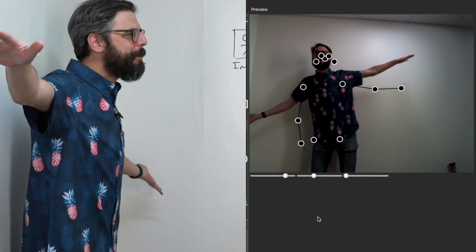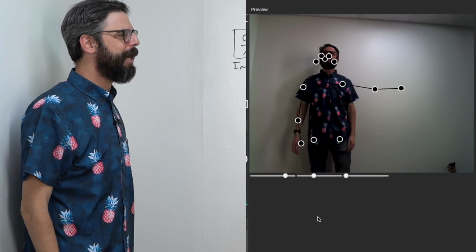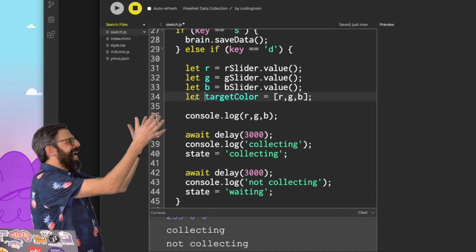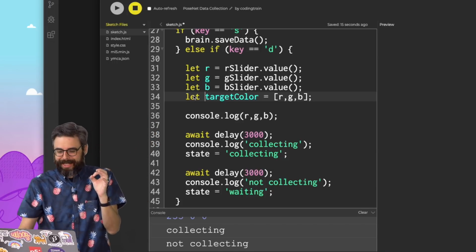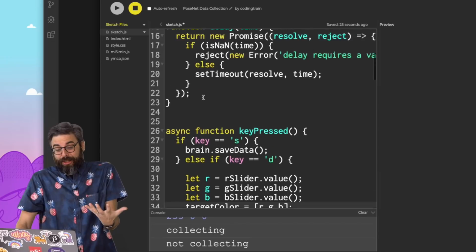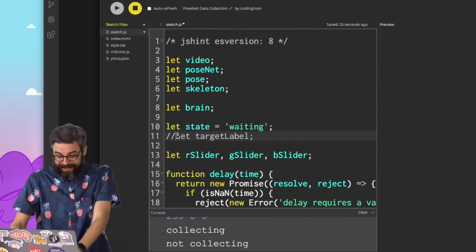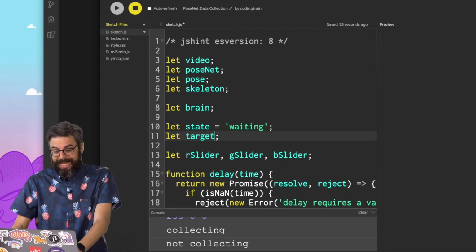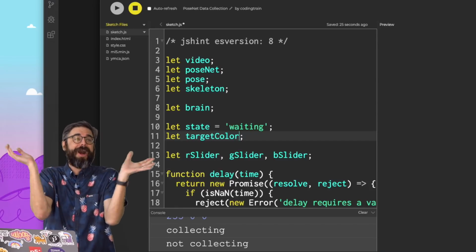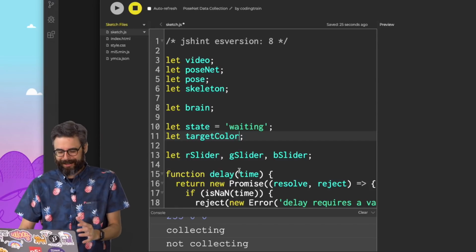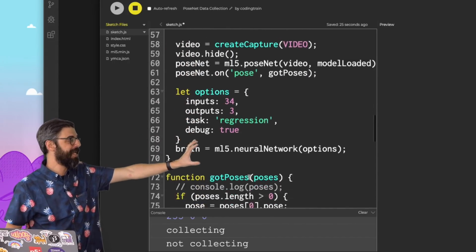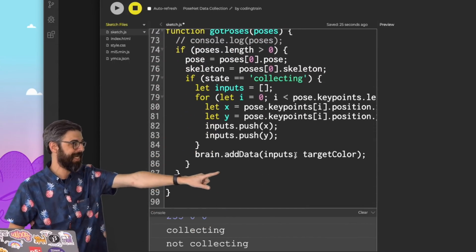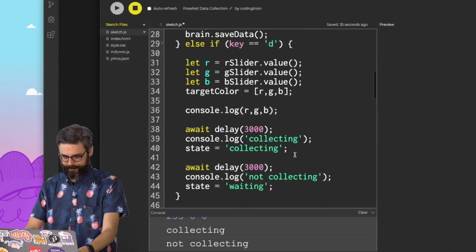Oh, wait, what happened to my pose? Uh-oh, I have a bug. Bad bug, bad bug. I redeclared target color. I'm making it a global variable so that I can use it across. There's ultimately a nicer way to organize the code, but I want it to be a global variable, so I set it here, and then when I'm adding it, I get it here. That was the problem. Okay.